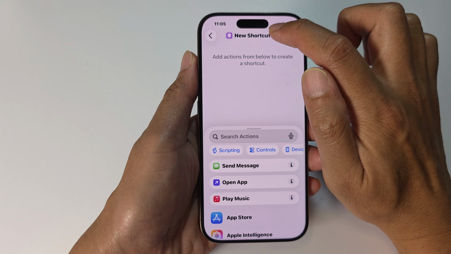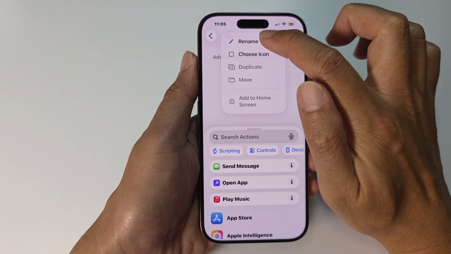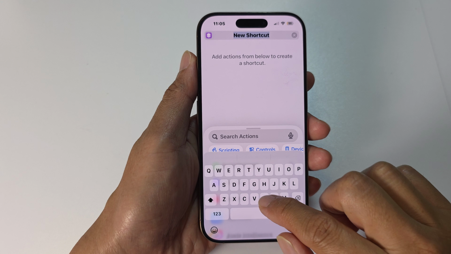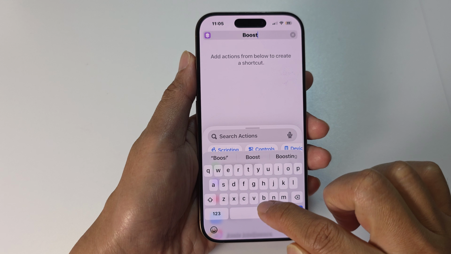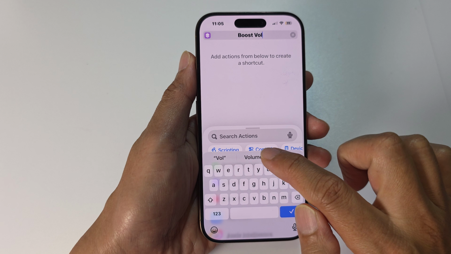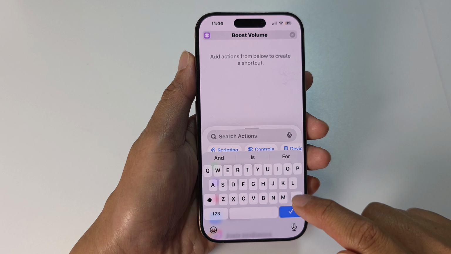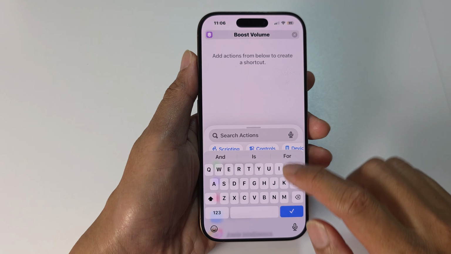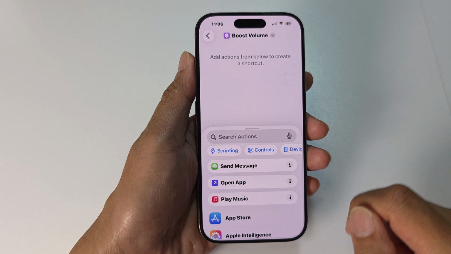In here, we tap on the drop down at the top and rename. Here we can call it Boost Volume. You can name it whatever you like. I will simply name it Boost Volume. And then tap on the Accept button.